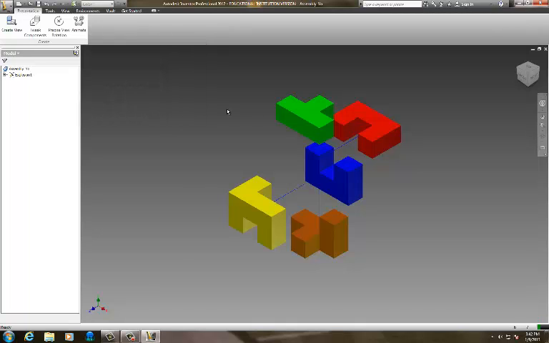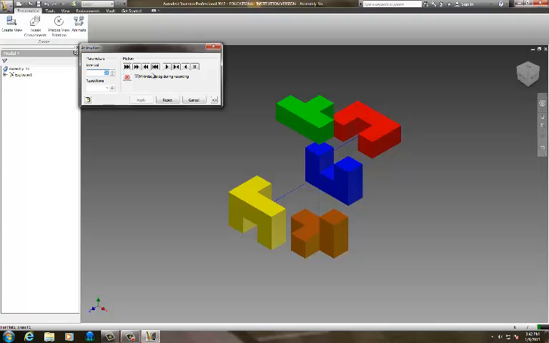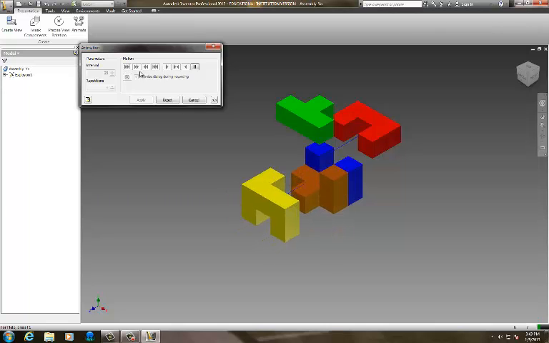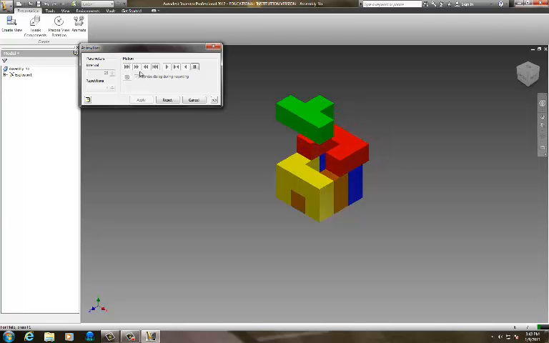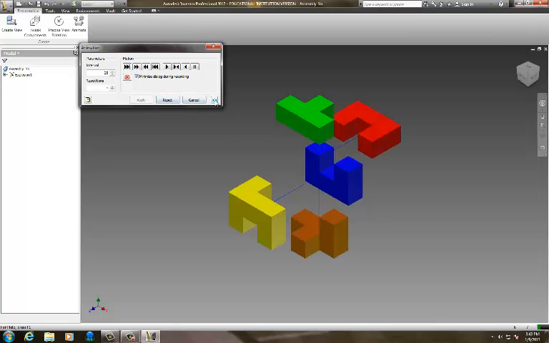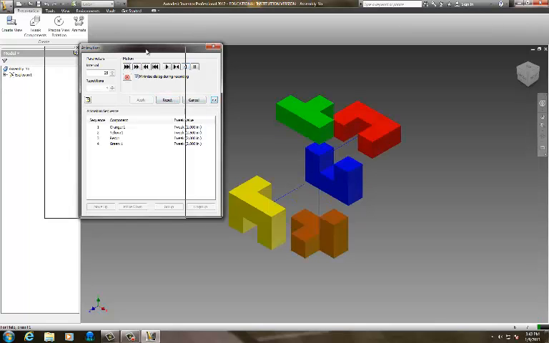Let's close this, and I can watch my video that I've created. So I can hit Animate up here, and then Play. And there is my puzzle cube going back together in the opposite order of which I took it apart. Okay, I can hit Reset. I can also hit these double arrows here and look at it.